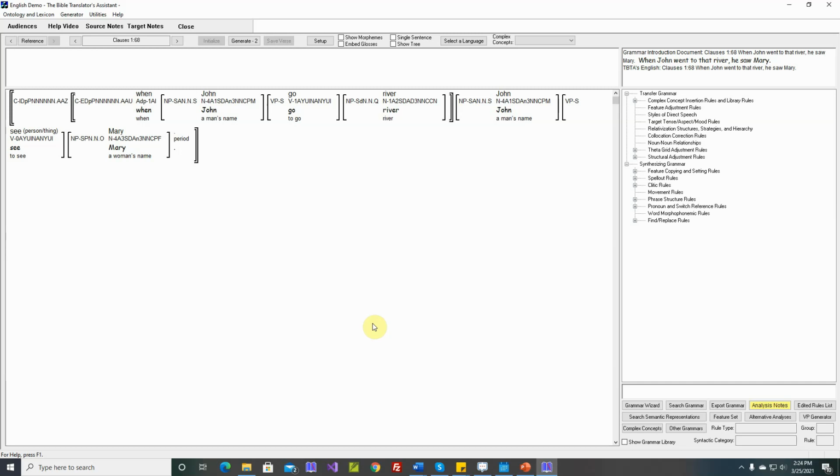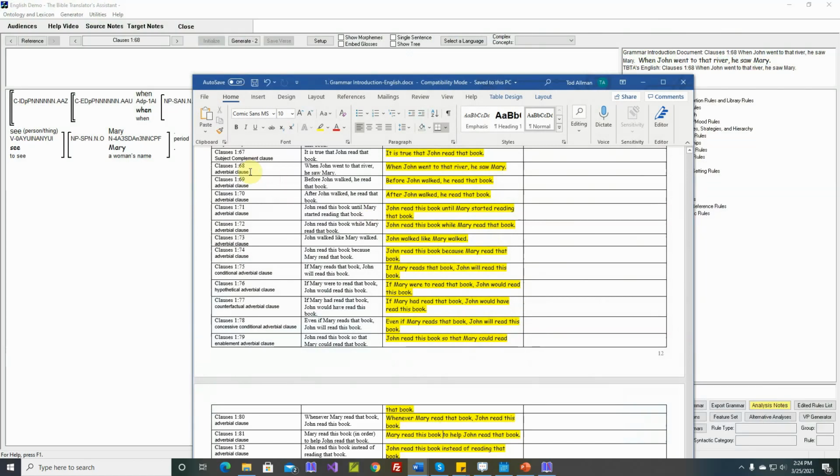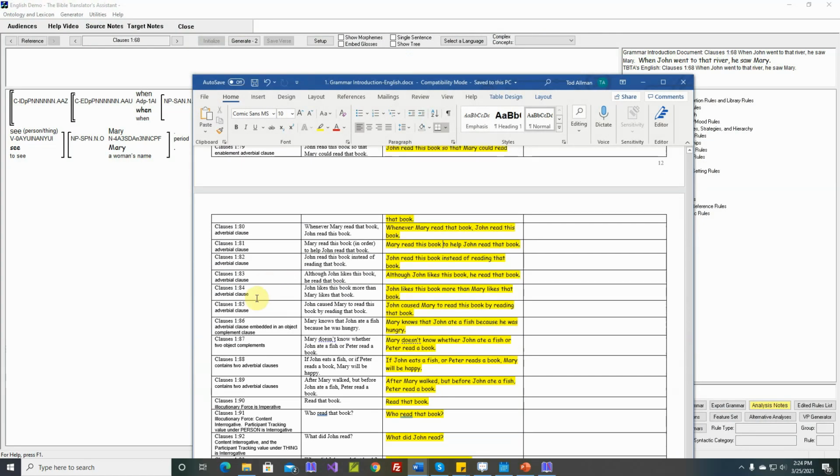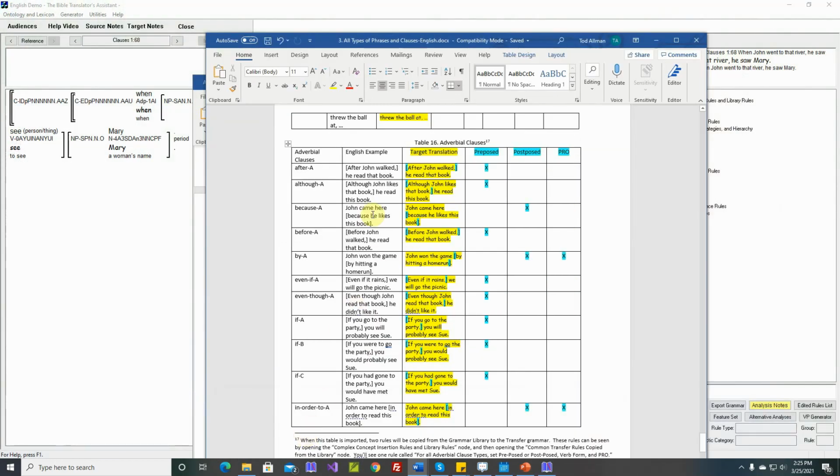In this video, we're ready to start working on adverbial clauses. If we look in our document here, adverbial clauses start at clause 168, and they go down through 189. Before we start working on these, there's one table that we need to import from our other document. It's table 16 in the document.